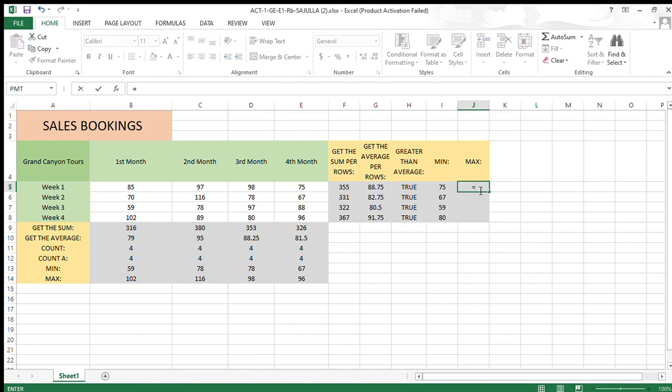For the max, B5 colon E5, close parenthesis, hit enter. 98, we drag it down, and there.